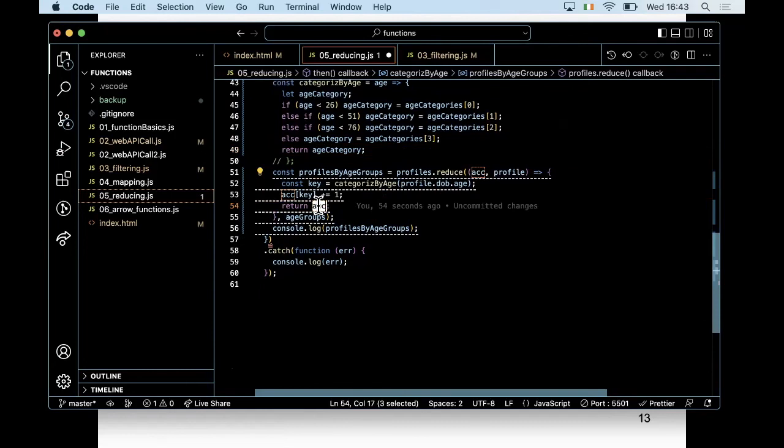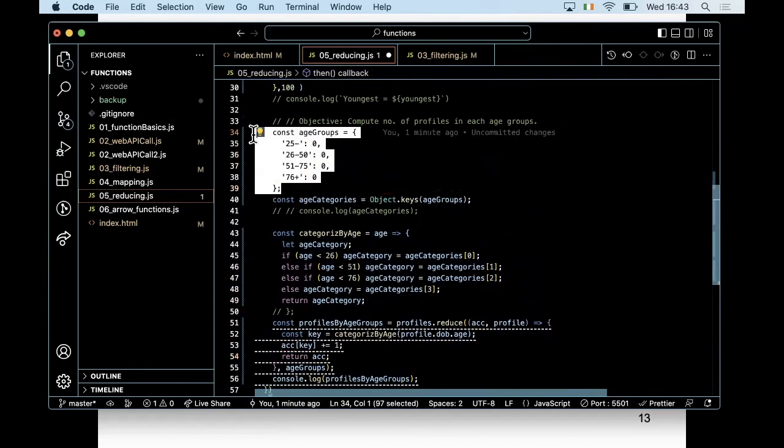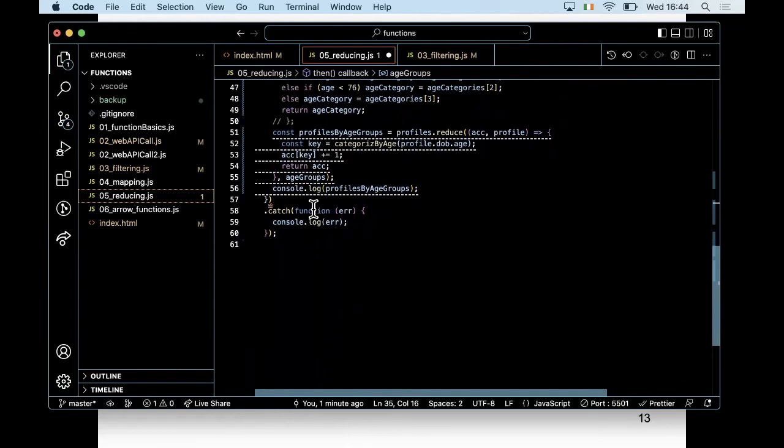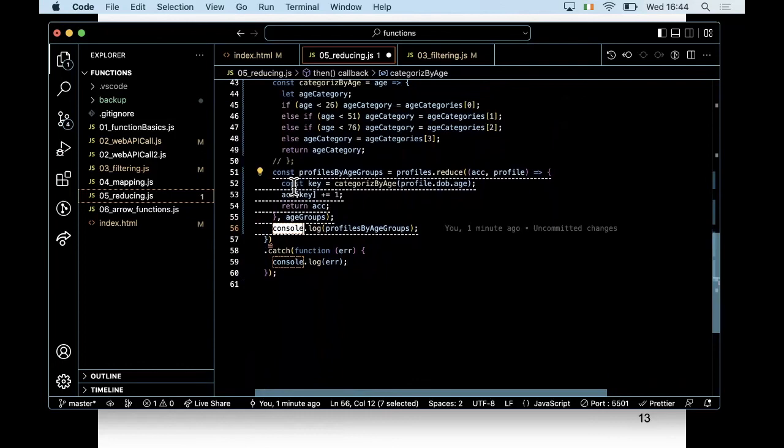So again, without over explaining things, this is the structure of my accumulator. This is the initial value for the accumulator. And as I'm working my way through the array of profiles, one of these numbers here is going to be incremented for each person that I process. And then eventually I just console log it. So you can explore that code yourself in your own time. Certainly the third example is the trickiest one that you might come across.